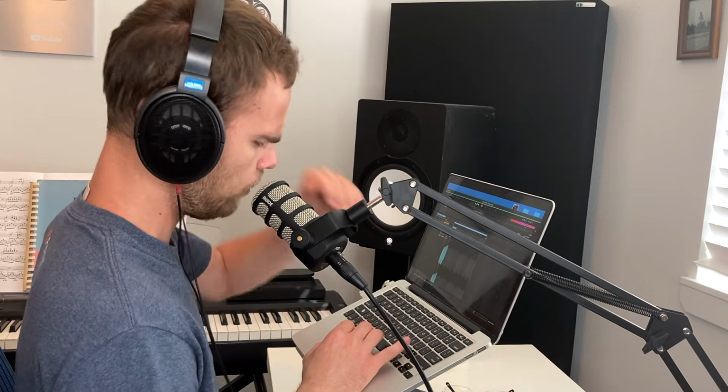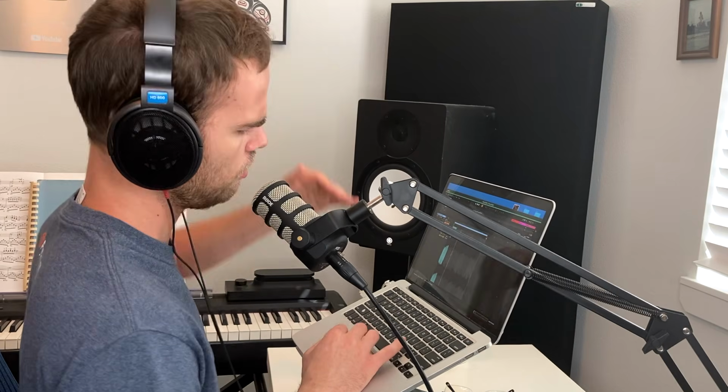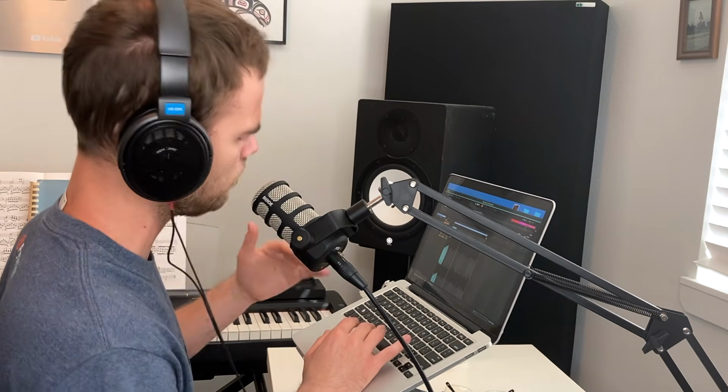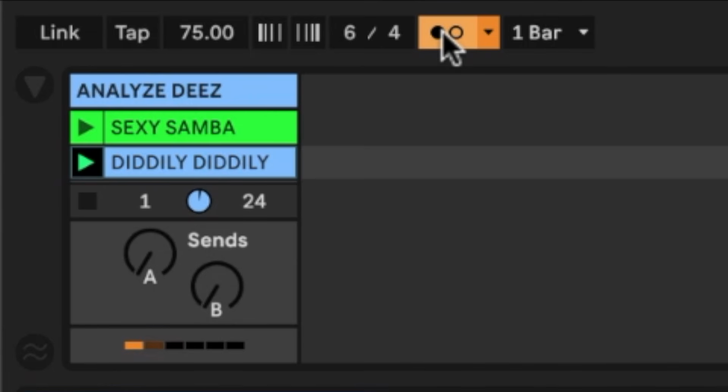1, 2, 3, 4, 5, 6. Okay, so looks like there are 6 beats here in the musical idea. So let's hear it with the metronome. Huh. Feels like the metronome is off somehow.